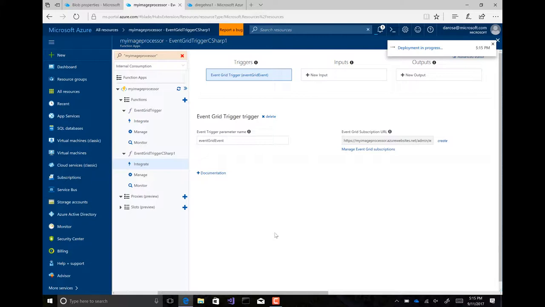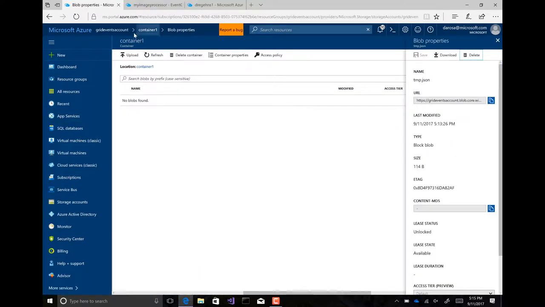The Event Grid subscription is myimageprocessor@azurewebsites.net. Now that's all done behind the scenes. Can we go back and see it pop up in the storage side? Absolutely. Yep.